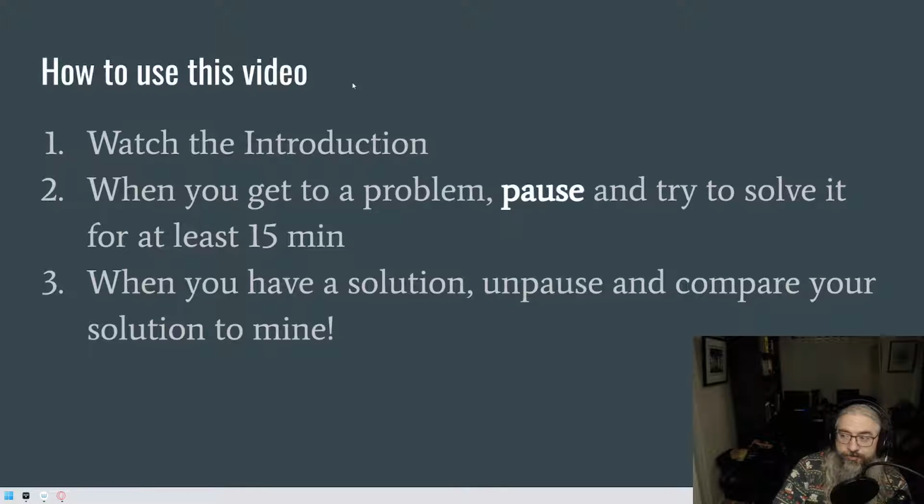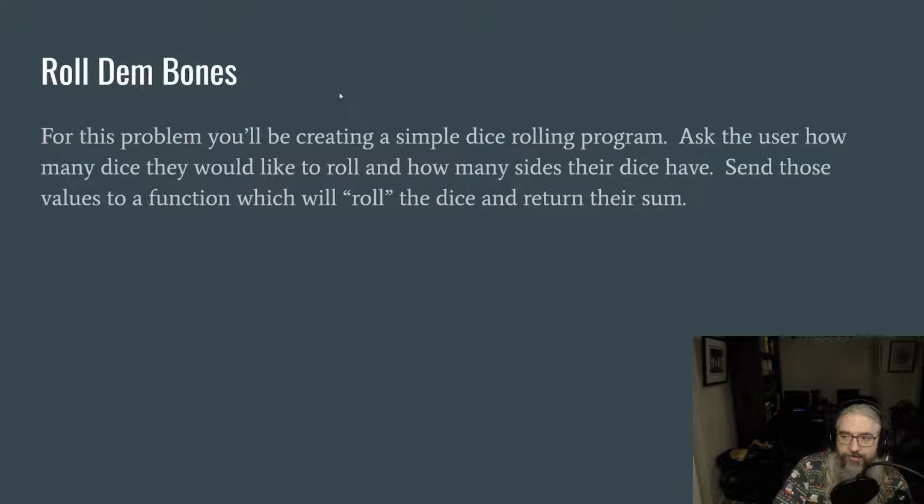So let's head over to our first little program to do, which I call Rodem Bones. In this problem, you're going to be creating a simple dice rolling program. You're going to ask the user how many dice they would like to roll and how many sides their dice have. Send those values to a function which will roll the dice and return their sum. So, familiar if anybody's played a little D&D. Okay, I'm going to pause it up. Have fun working on this one.